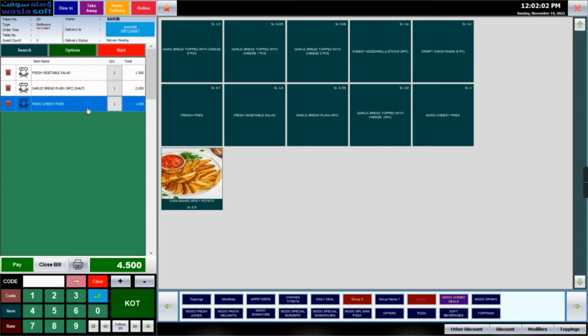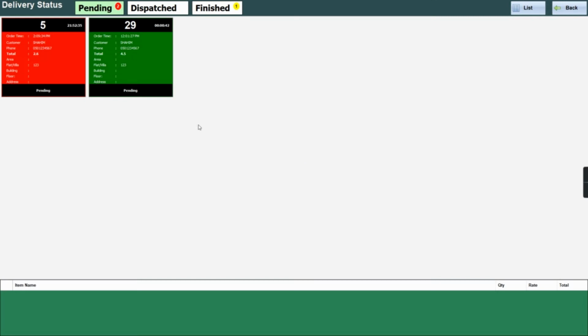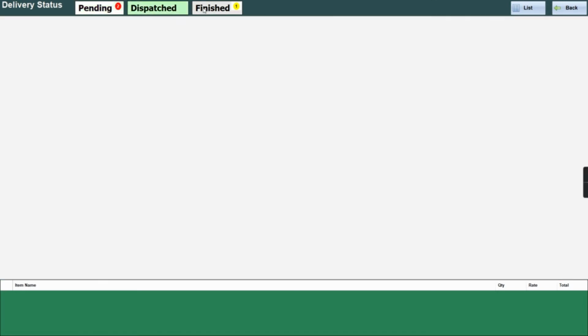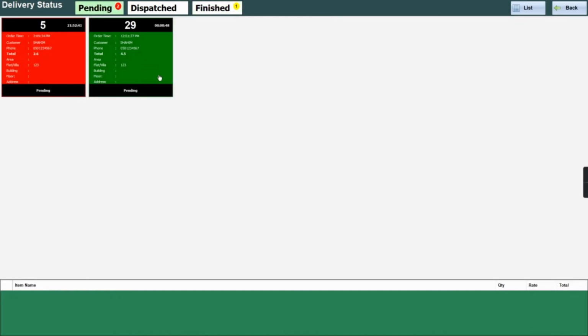In the search button for home delivery, you can see there are 3 sections: pending, dispatched and finished. Under pending, you can see I have just created order 29, token number 29, and you can see the elapsed time here.